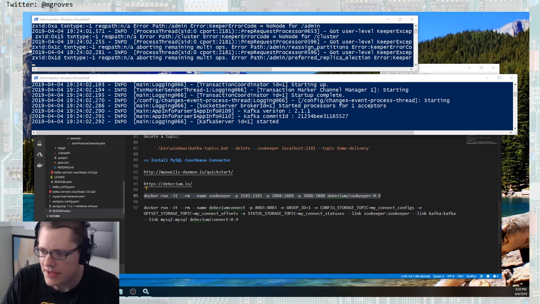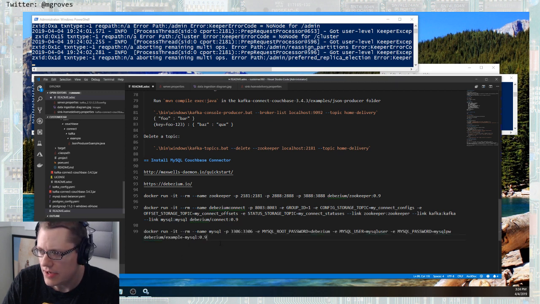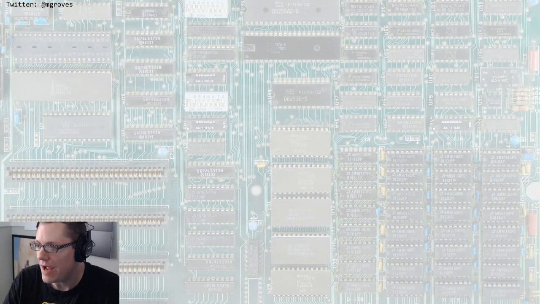Okay, and now MySQL. So this is kind of interesting here. We're going to run MySQL. And so again, very similar -it and --rm. We're giving it the name MySQL. It's the MySQL port. We're giving it a root password of debezium. So the root user would have this password. We're creating another user, which is all fine. We need to open another terminal window. Well, not terminal window, but PowerShell window.